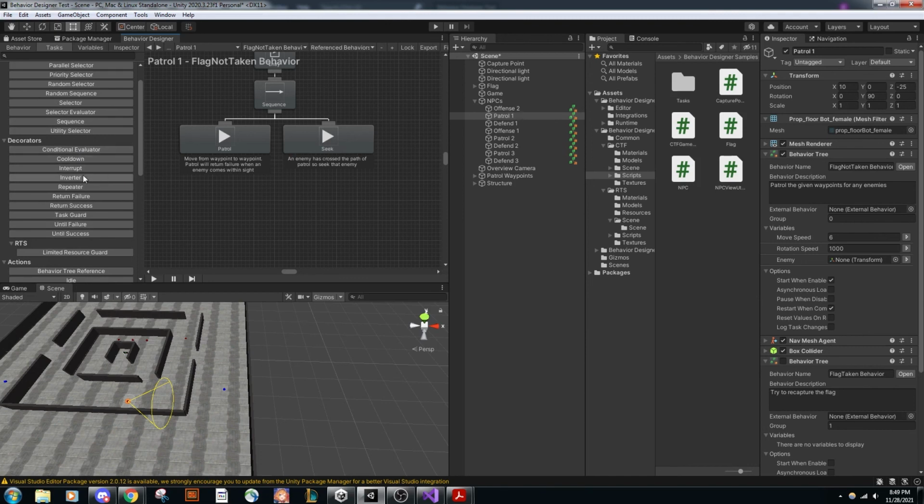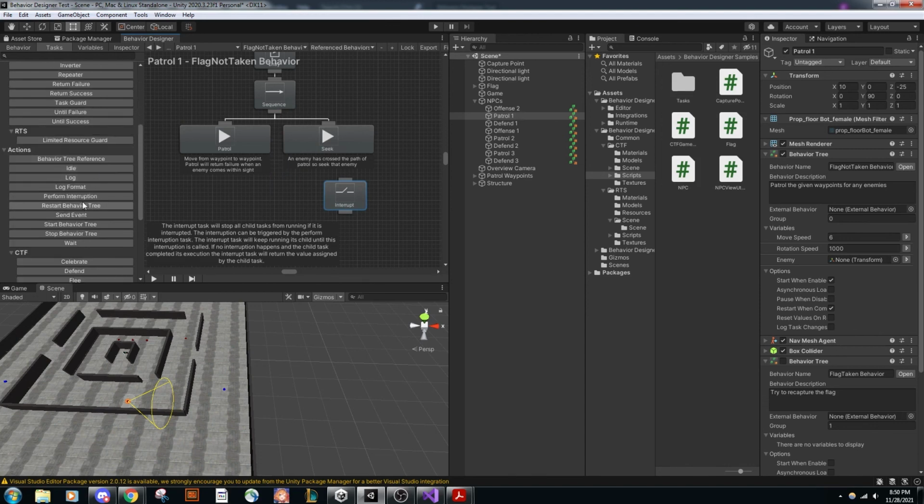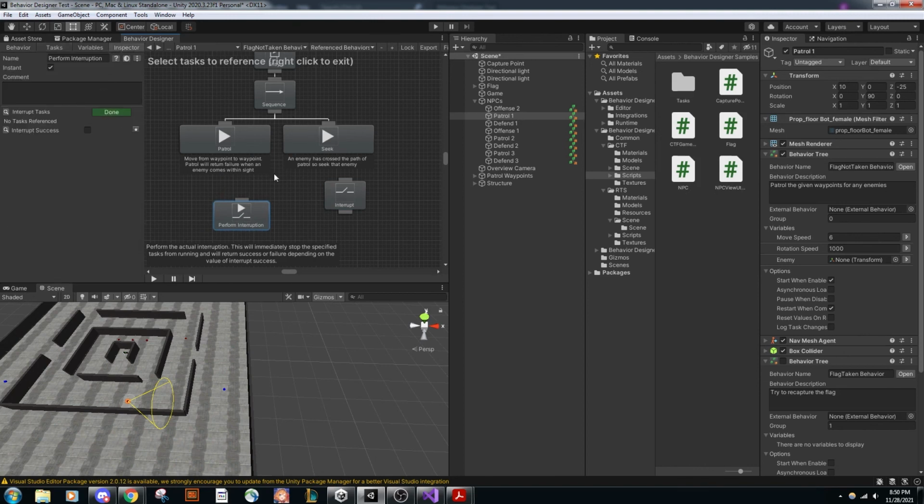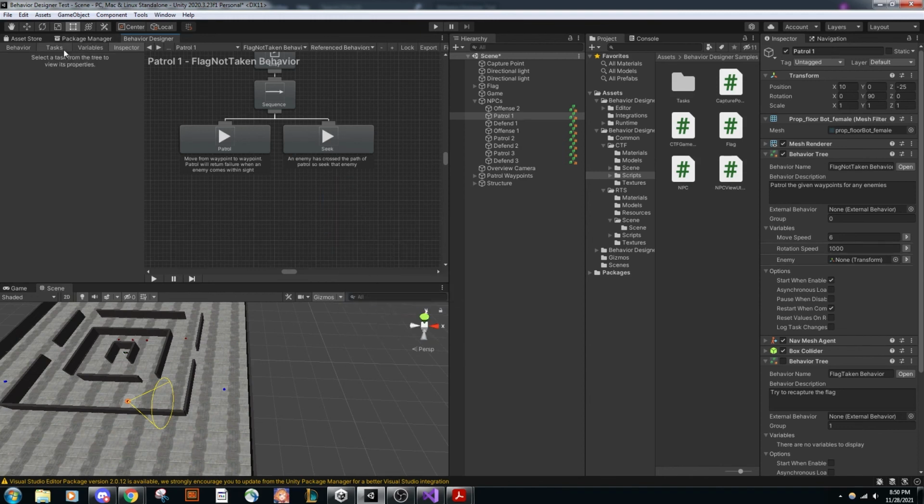influence everything. Like you can have this interrupt, which, if you put this in, this interrupt task will stop all child tasks from running immediately. And you can then take that interrupt, and I believe there's another task, if I remember, which is an action, which is perform interruption. And you can go into the inspector and select this interrupt task. And so now, oh, those will be linked. And so now we know that this perform interruption will trigger this interrupt, right? So there's all sorts of things you can do, and it can do a bunch of different things.